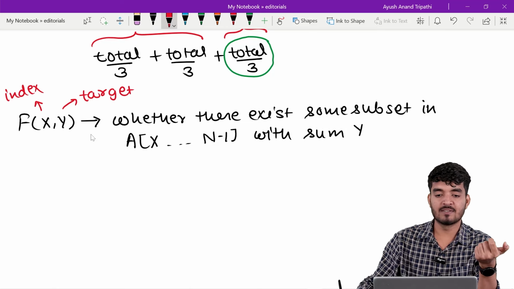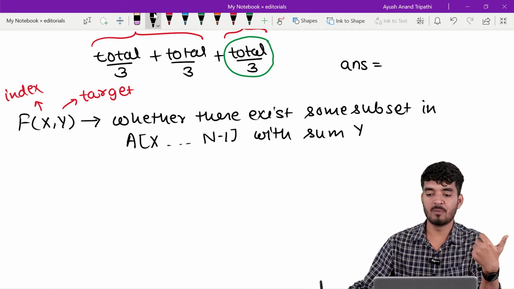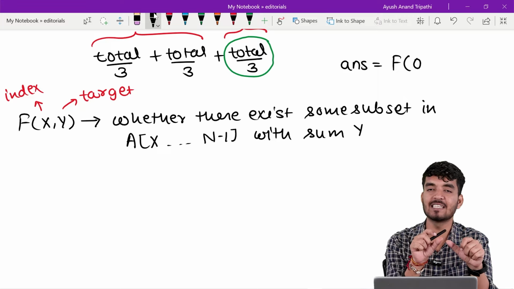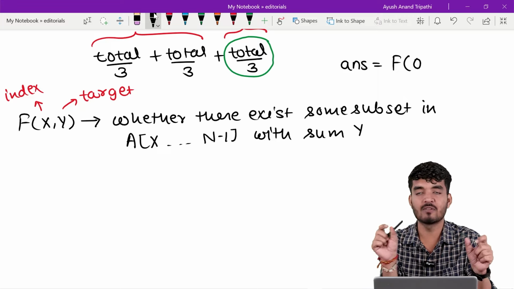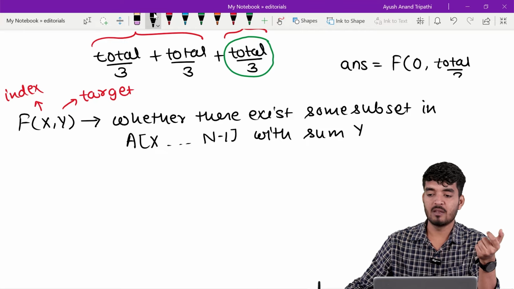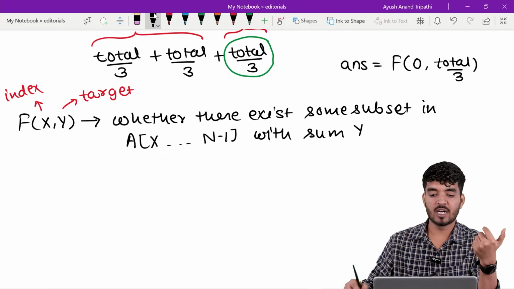So what would be my answer? I would simply call the function from the main function, f of 0, that is some subset in the subarray from 0 to n minus 1, the entire array, comma total divided by 3, that is John's total sweetness. And what would be the transition?